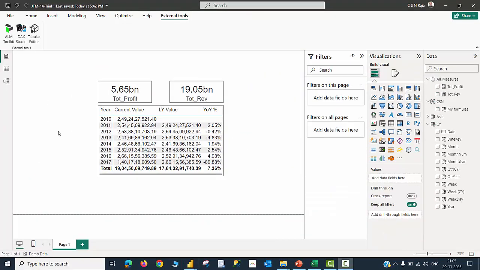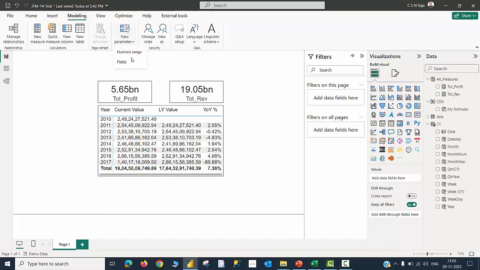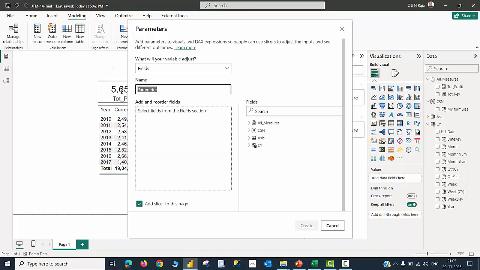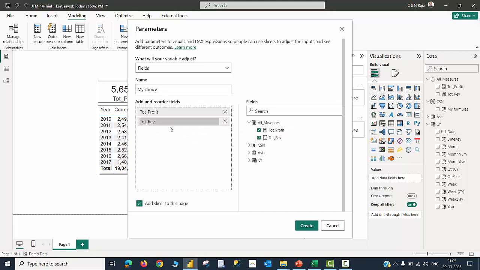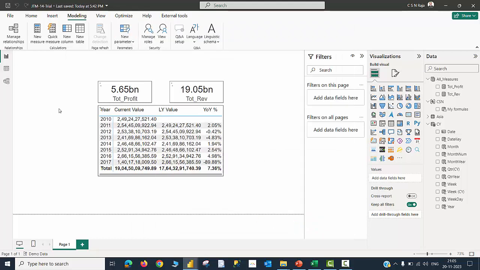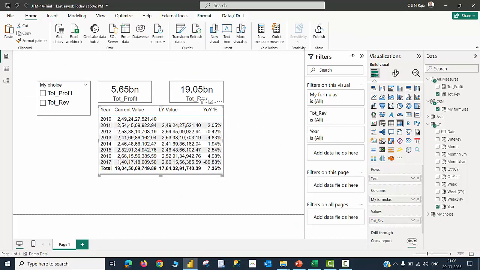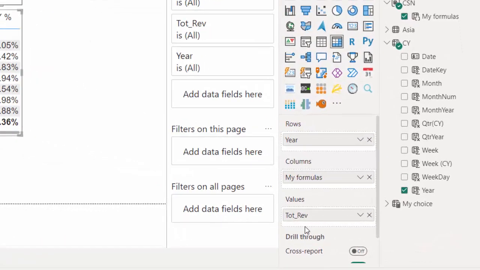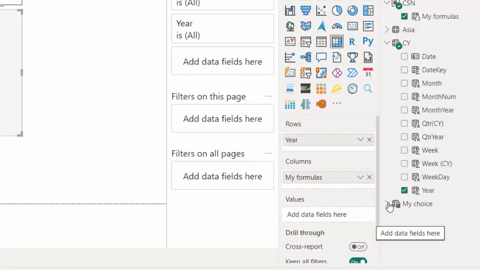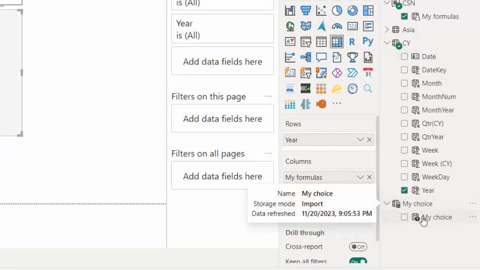Let me quickly create a field parameter by going to the modeling tab, new parameter, fields. Would like to call it as my choice, and then would like to get the two measures within which I want to switch. Create this, and then I'll be able to see a slicer here. And then finally, for this visual, instead of providing values such as total revenue or total profit, I'm going to cancel that. Then I'm going to pull my choice into that area.